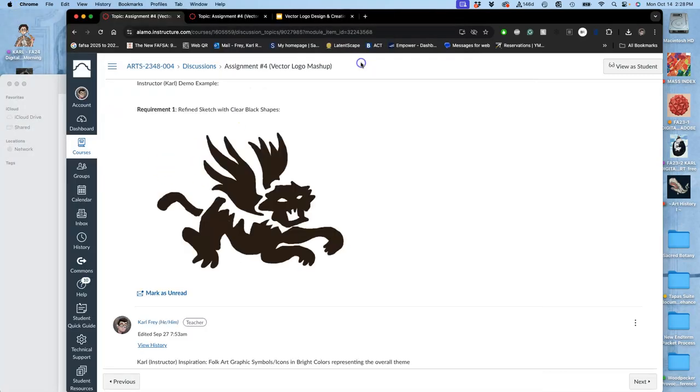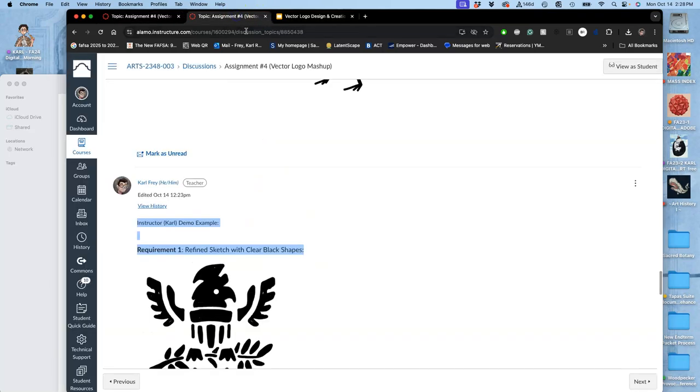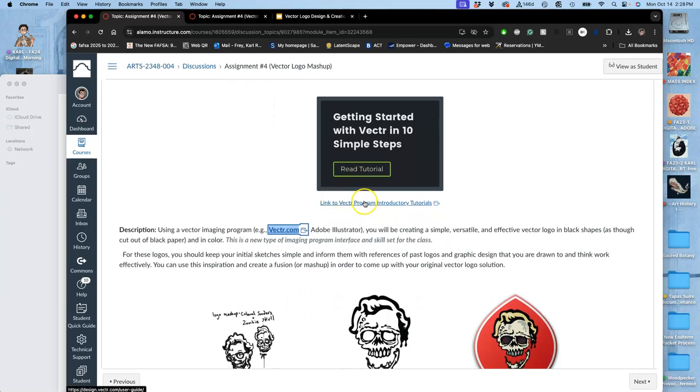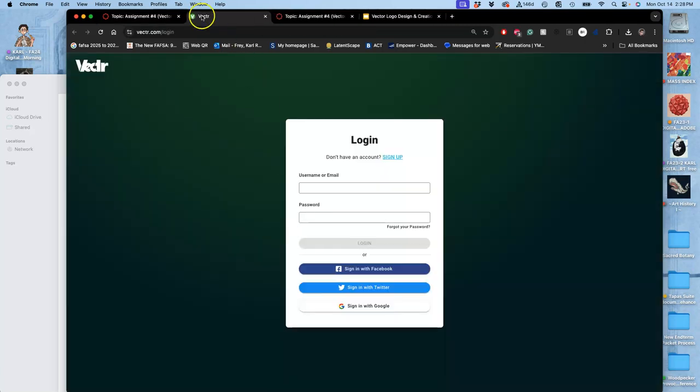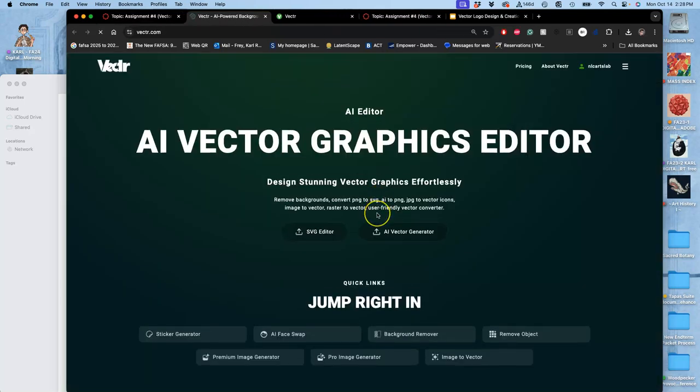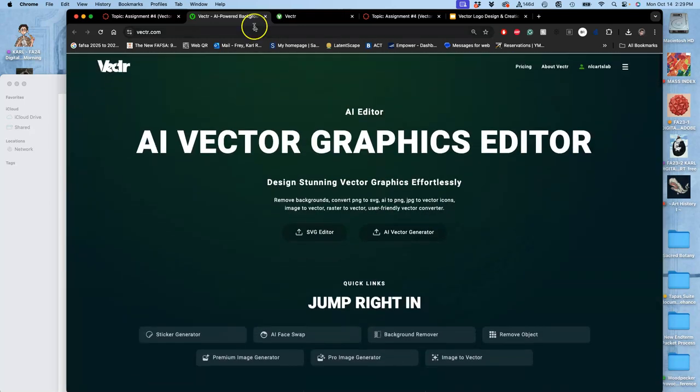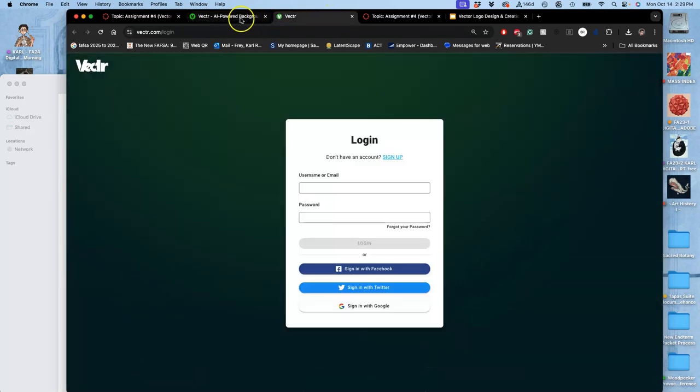I am now going to go to the assignment. So it's just there. And where in the directions it says vector program, vector.com, we can click on that. We can always just go to VECTR.com. Excellent. Oh, I'm so glad this link still works. Good, because they've made it a lot harder to find their tutorials.